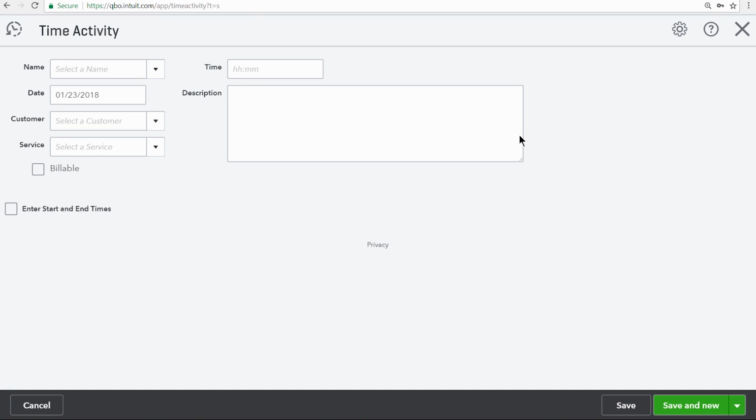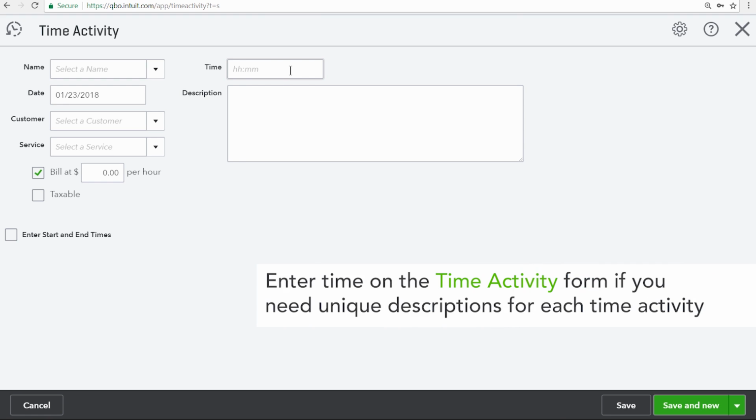Single time activities are normally used by professional services companies, and with this sort of time tracking option, you can enter the name of the employee or vendor who performed the work, what day the work was performed on, the customer, if they worked for a particular customer, as well as the service that they performed, and if the time is marked as billable, you can also enter a billable rate. Finally, you enter the amount of time that they worked for that particular activity.